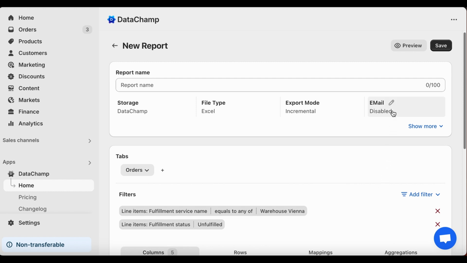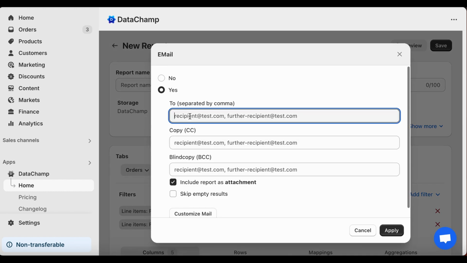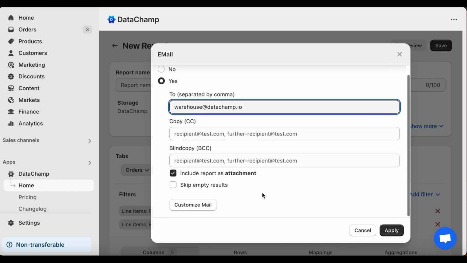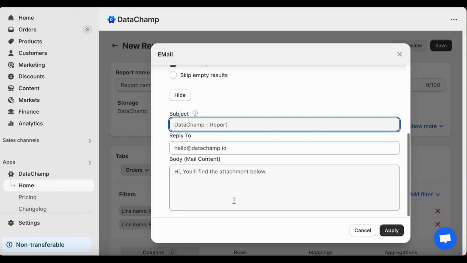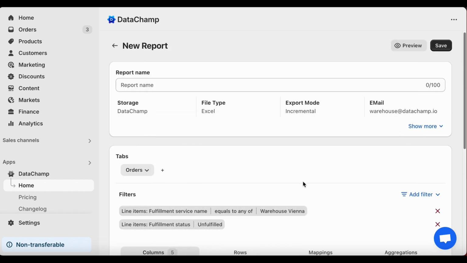To email the report to your warehouse, enable the email option, enter the warehouse email address, for example, warehouse@datachamp.io, and customize the email if needed. You could, for instance, set the subject line to New Orders. Once everything is set up, click Preview to make sure the report looks correct.